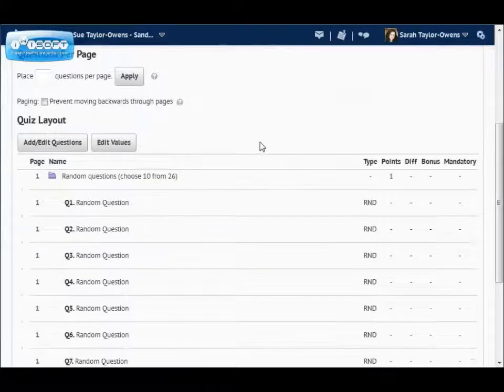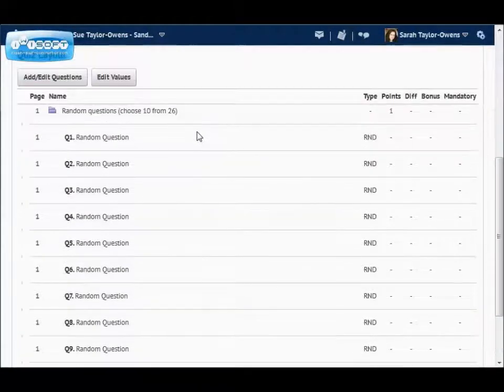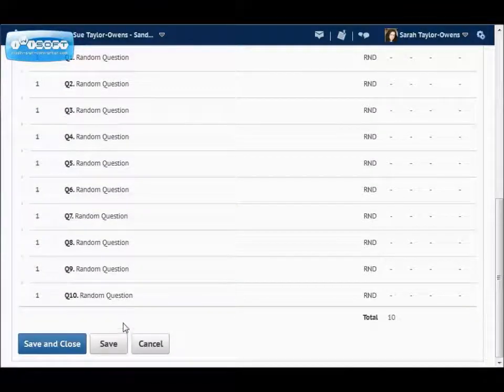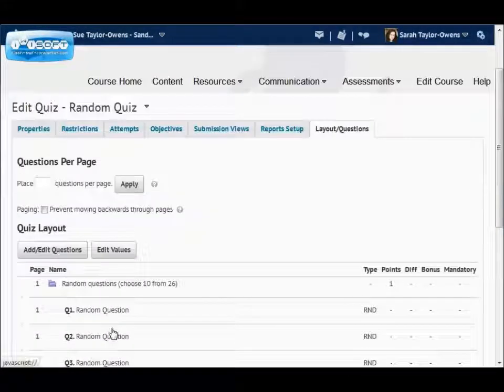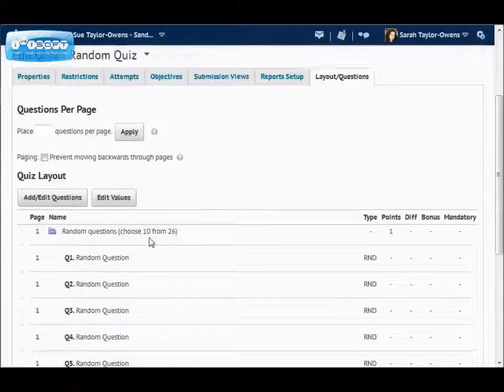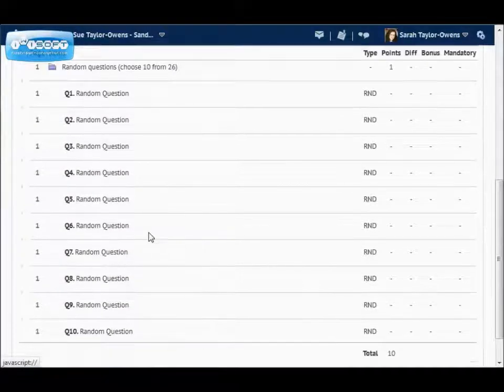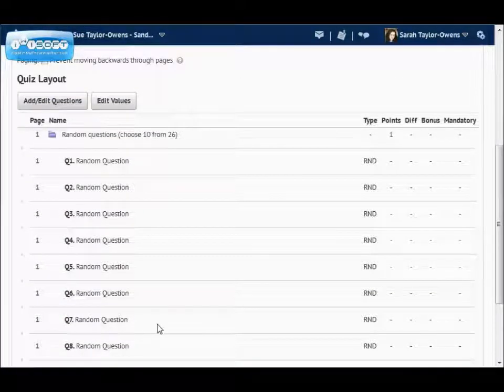So now on our layout questions tab, you'll notice it has a random questions section, and then all you see underneath that is random question, random question, random question, because it doesn't know what questions are going to be there because it's going to randomly pull them. So that is how you add a random section of random questions to a quiz.